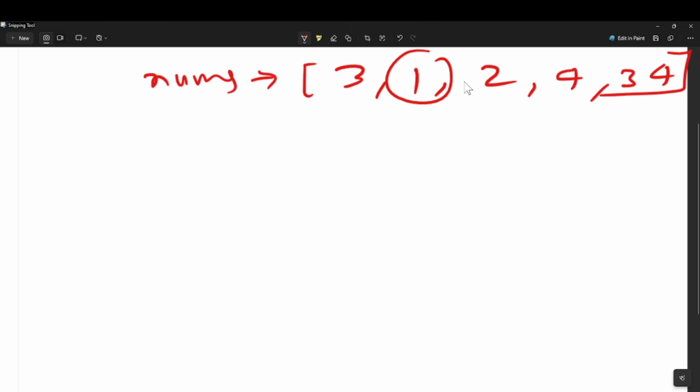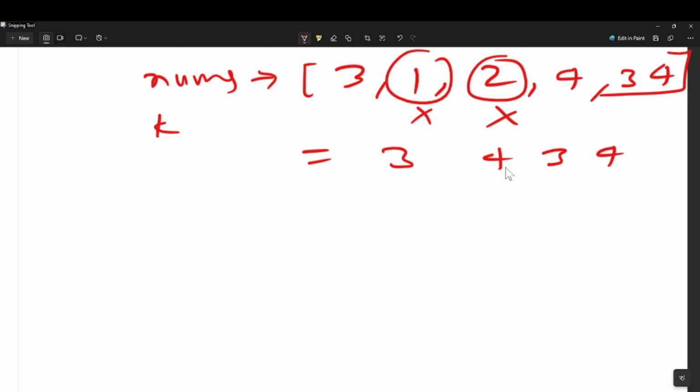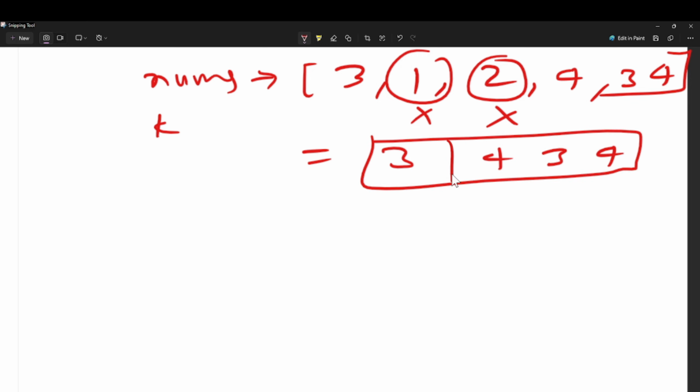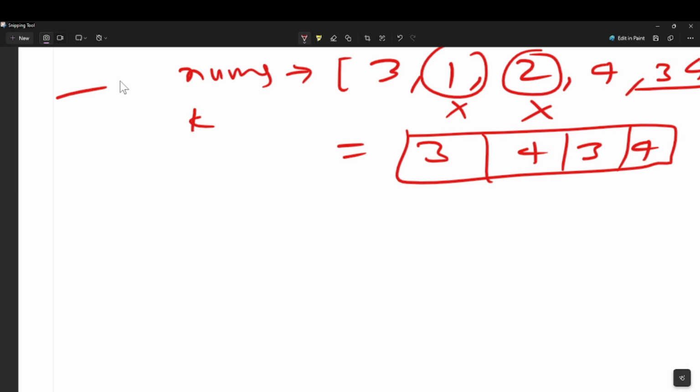So 1 and 2 are coming one time, and there is a k given. It means we will discard these 1 and 2 and we'll consider 3, 4, 3, 4 as a trimmed version of the subarray. Got it? So our goal is to split the array into some number of non-empty subarrays in such a way that the total cost of the split is minimized.